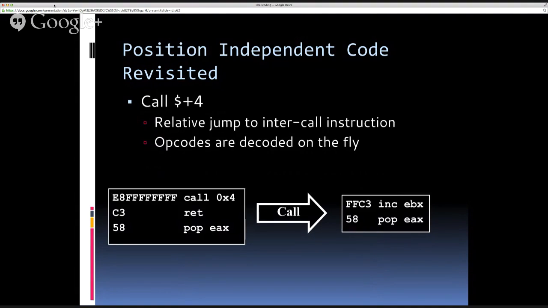Another technique that you'll see is a call 4, which is essentially a more compact way of doing it. If you disassemble it, it looks like what's on the left, but what actually happens is that when you call 4, it goes forward 4 bytes. So if you count 1, 2, 3, 4, that's the very last FF, reading from left to right.